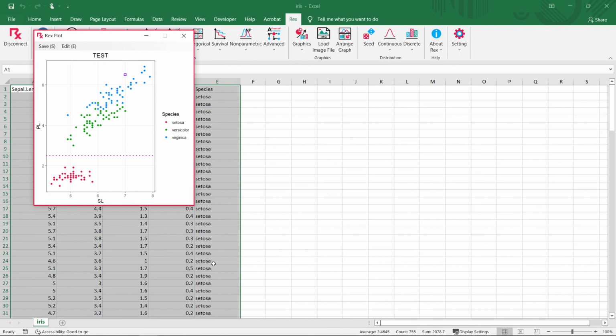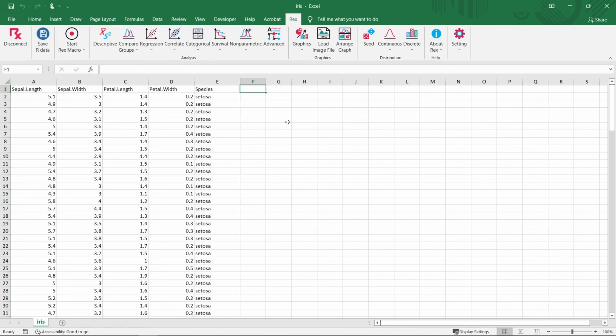Now, in this scatter plot, we can see the graph and axes titles that we made, as well as our pink reference line. We can also see the point that we added, and given the coordinates of this point, we may predict that the iris we found is of the Virginica species. Overall, as we have seen in this video, we can use Rex to create and customize scatter plots.